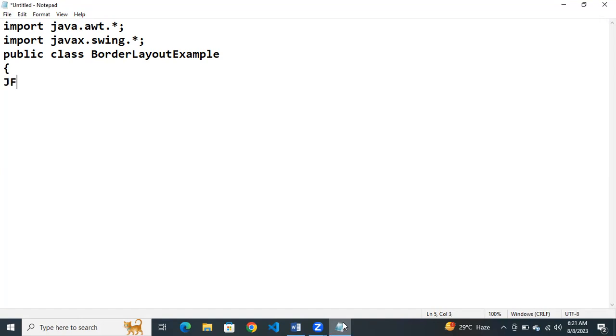JFrame. Need to specify the JFrame. JFrame object is f. The next we need to create the constructor. Here the constructor name and class name should be same. So here the class name is BorderLayoutExample. Copy this. The next paste. So this is the constructor. Then next we need to create a frame. How to create a frame? JFrame object is f equals to new JFrame. Here we created the frame.